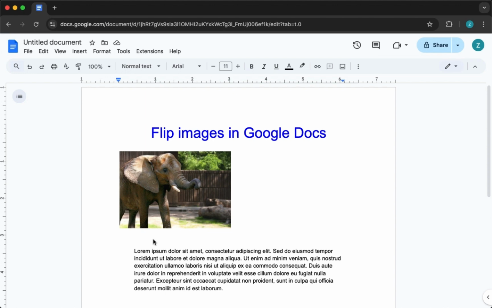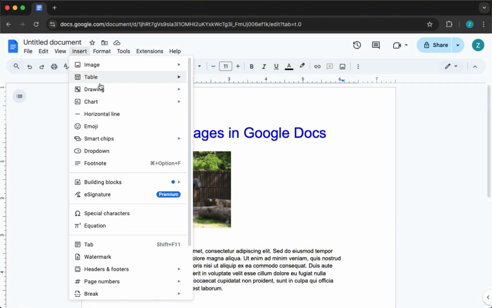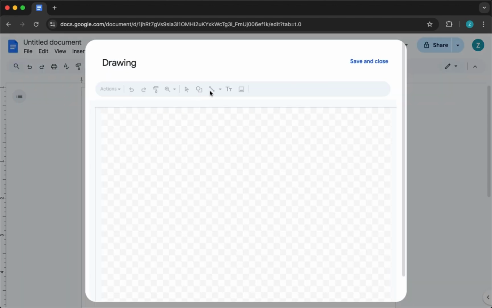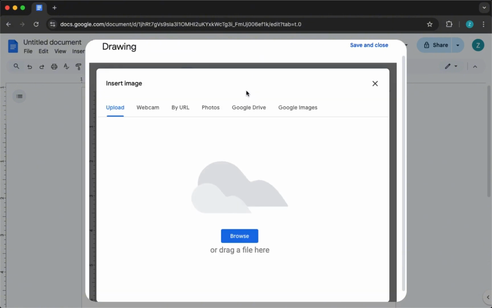First, open your Google Doc and insert your image if you haven't already. Now here's the trick, you can't flip images directly on the page. Instead, click on Insert in the top menu, go to Drawing, and select Plus New. Inside the drawing tool, click on the little image icon to upload your picture again.